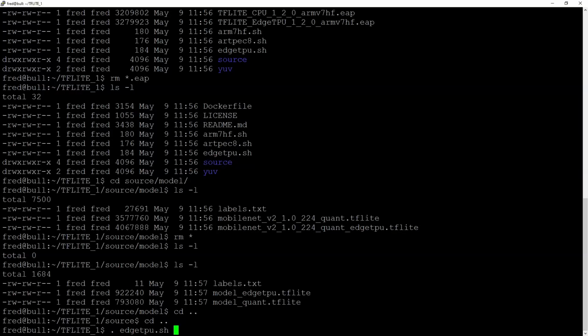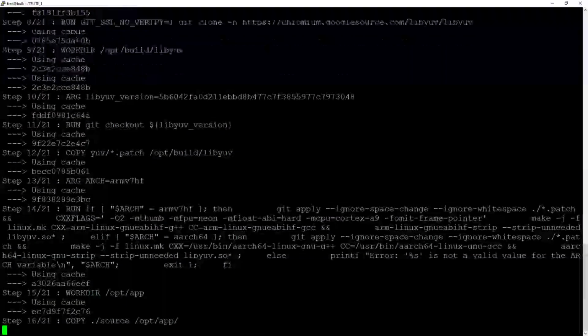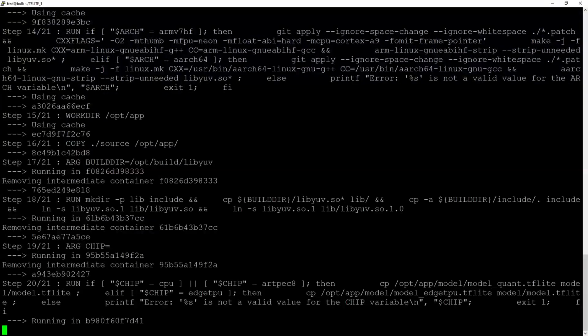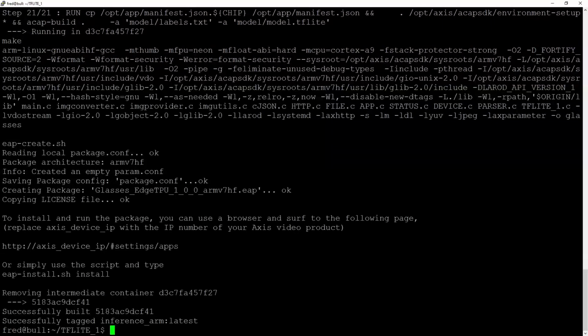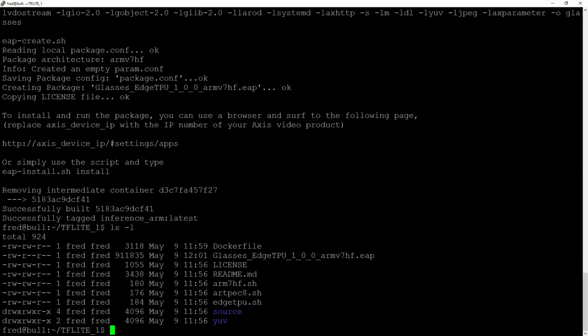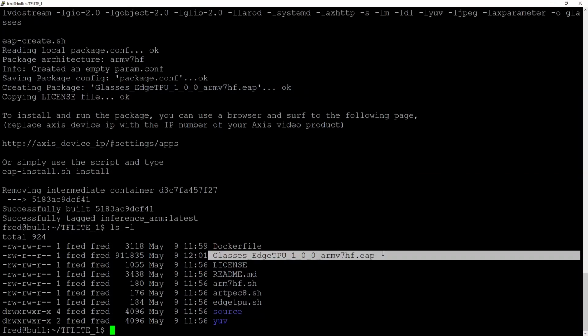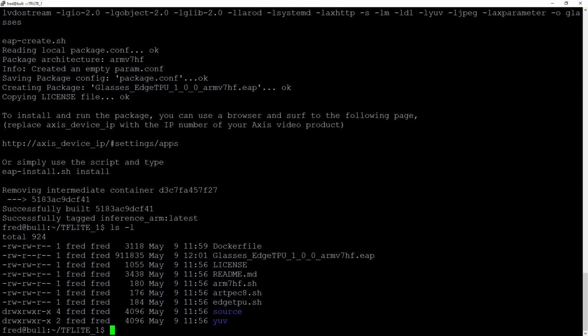So now we can go back here and then we can compile. So I'm just going to be compiling for Edge TPU. So I just type dot space edge TPU, and it's going to start compiling. The first time you do this it's going to take a while because there are a lot of things it's going to be pulling down, the ACAP SDK and everything. But now when we look here, we have our glasses Edge TPU. Now we can install that one.